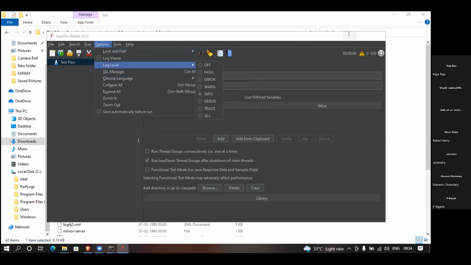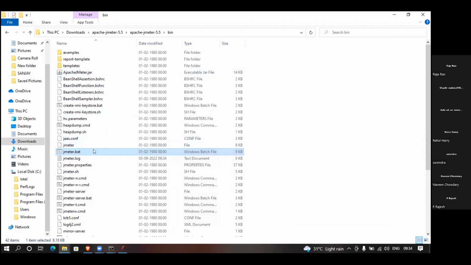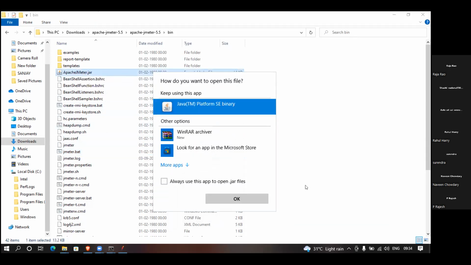Coming back to this, there are a couple of other ways to launch JMeter. One more way to launch JMeter is by using this jar file, ApacheJMeter.jar. The first time you double click on this, it will ask this. You can select this Java TM one, because JMeter is a Java application. We can open that using Java.